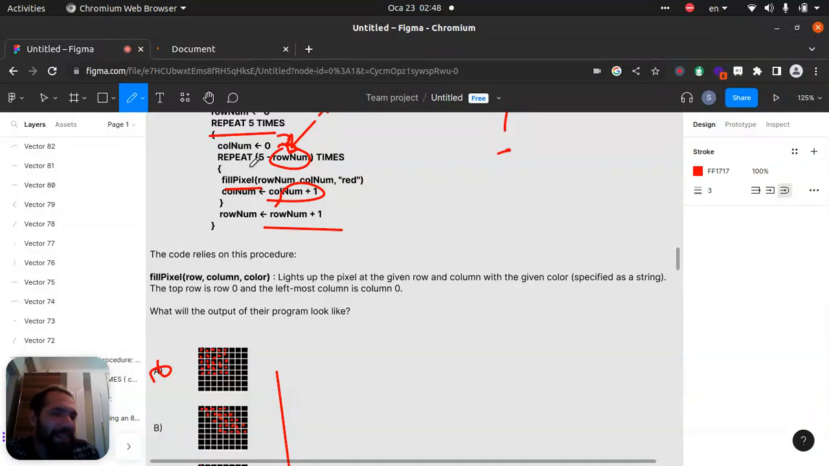So in this case, let's say 5 times column number will continue like that, 1, 2, 3, 4, 5. Okay, so then it will increase row number. Row number will be in this case what? 1, right? And it will say 5 minus 1, it will be 4.